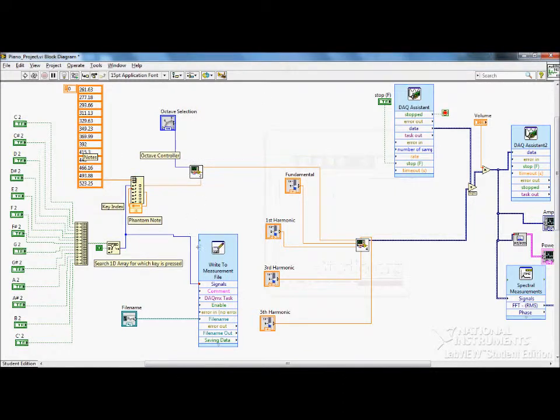We will now look at the save to file feature. We use the write to measurement file component to save the integer returned by the array. The output of the array goes to the signal property of the measurement file. This component selects the output file, and the data is saved dynamically as we are playing the piano.